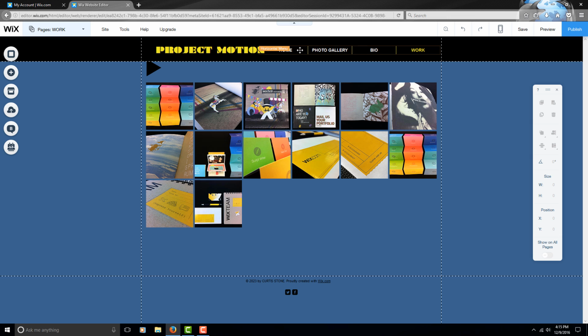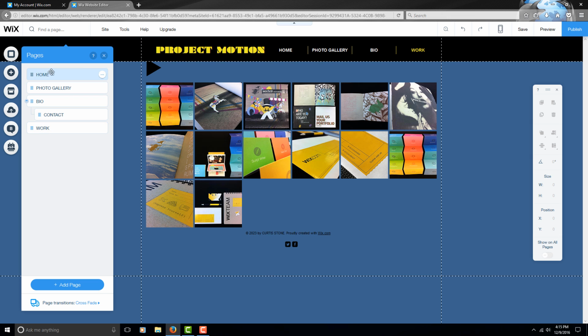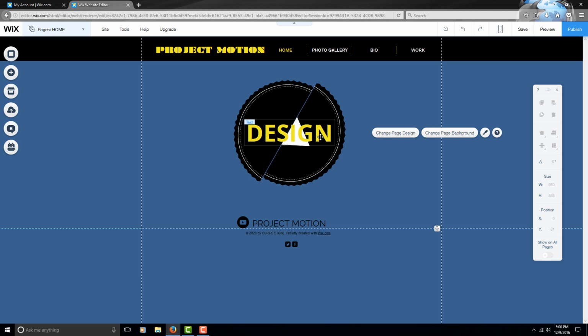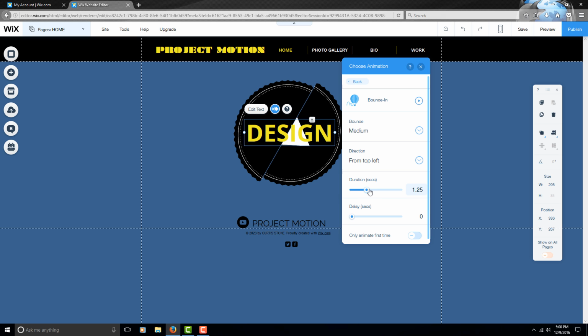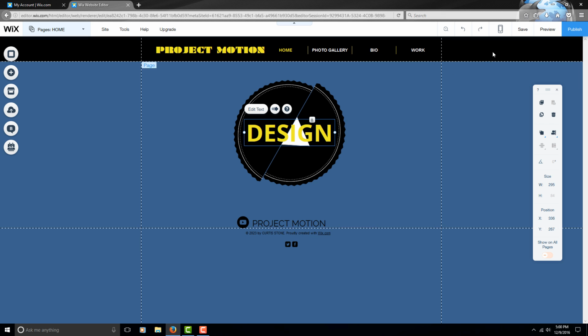So here we are back in the editor. Let's go ahead and go to home. Once we're back home, I think what we're going to do is click on this text. Let's go to animate, and let's add some animation to this text. I like bouncing a whole lot. And then I'm going to go to customize once I select that, and I'm going to change the duration to something a little bit slower so it kind of matches up with the animation that we have going on in the background. So let's go ahead and preview it and see what we have.